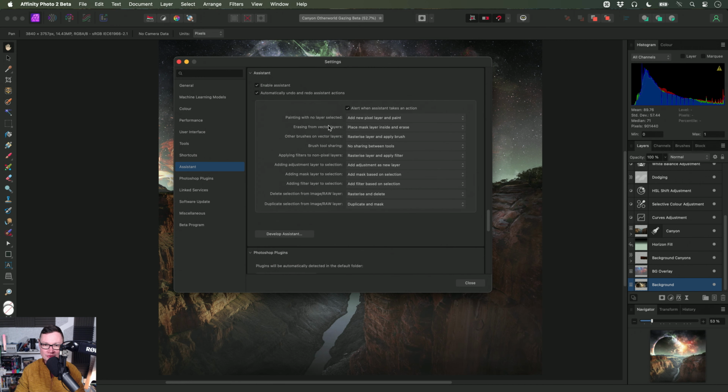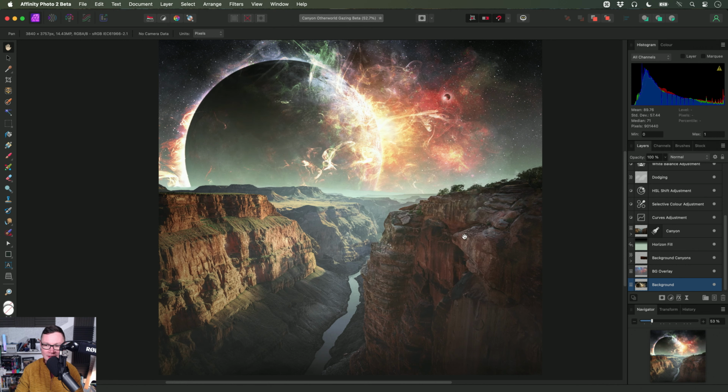In the assistant options, the behavior for being able to enter personas from image and raw layers is now configured by this setting, which is actually, the wording's changed. I think it used to say something like applying filters to vector layers. It's now applying filters to non-pixel layers. So if this is set to take no action, it stops you from inadvertently rasterizing an image layer when you go into a persona. But I've changed the wording.